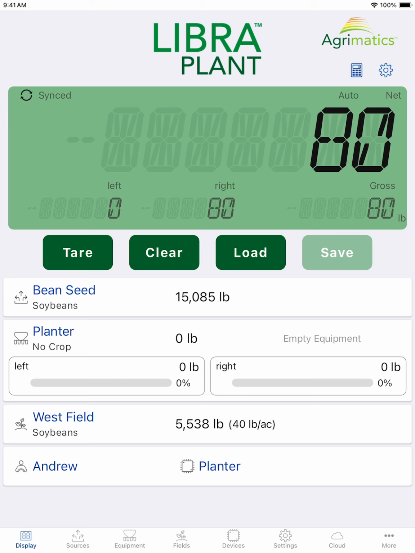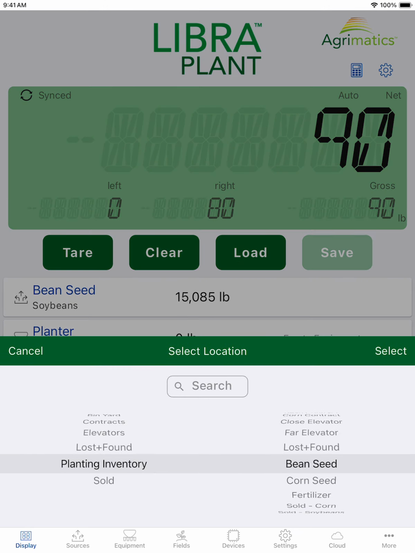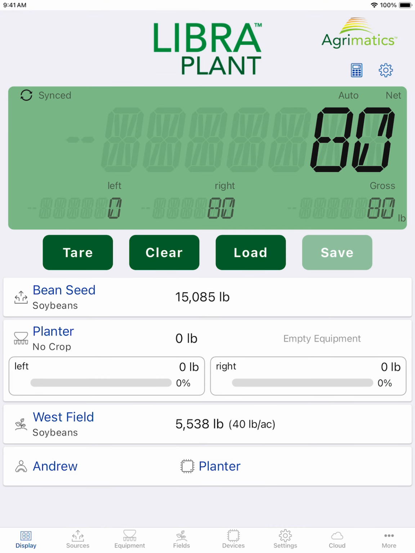Right underneath that, we have some selections. The top selection, that bar going all the way across the screen, is our current source. Right now I have that set to my bean seed. If you tap on that, you can select whatever other destinations and locations you may have. The ones I care about here are my planting inventory that I have set up, my 2 seeds and then my fertilizer. I'll leave that on bean seed for now, and that'll also show the weight off to the right and the exact product that it's tracking right underneath the name too.